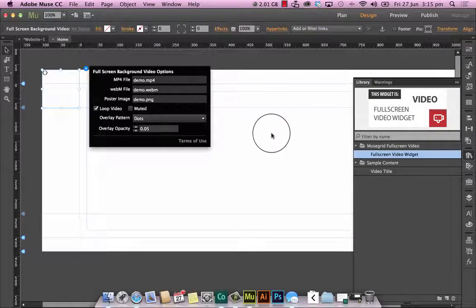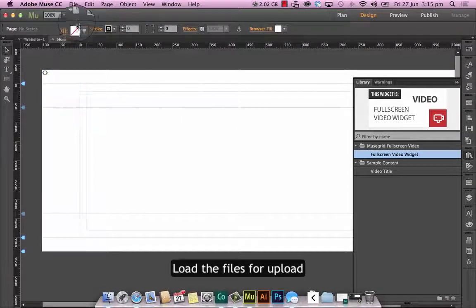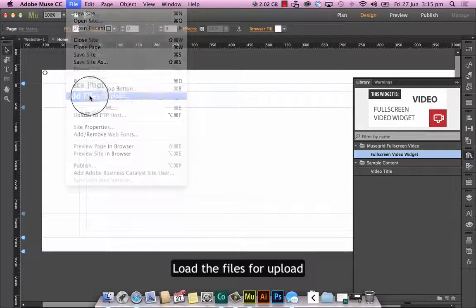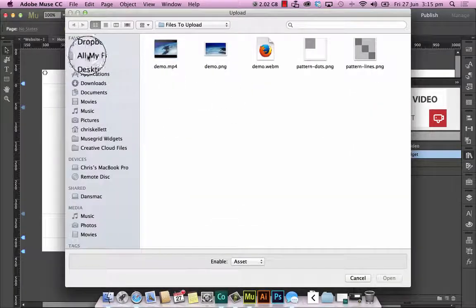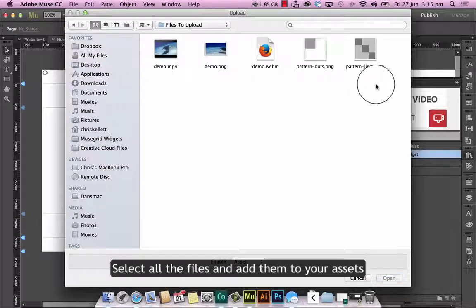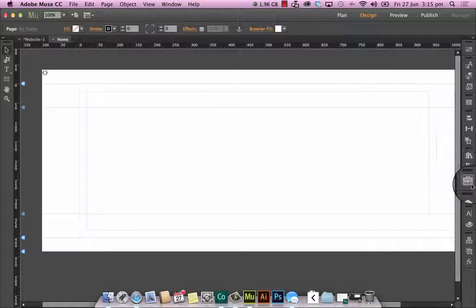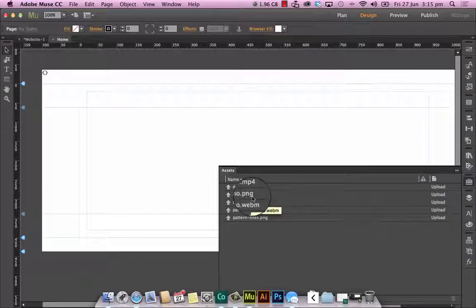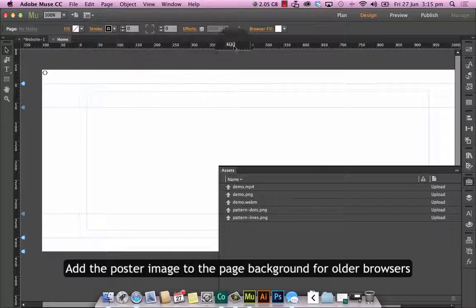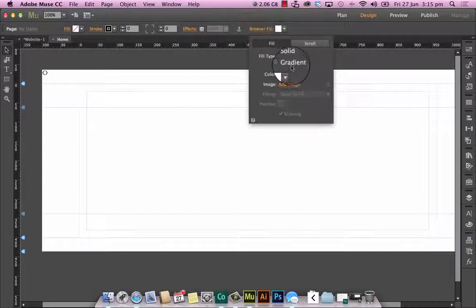So with those settings all done, the next thing we're going to need to do is load up the video file. So I'm going to go File, Add Files for Upload. I'm going to browse to my full screen video, Files to Upload, select all the files and click Open. Now if we take a look in our Assets panel here, we can see that all those files are there, ready for upload. Next we're going to add the image to the background so that we can see a kind of preview of the video.